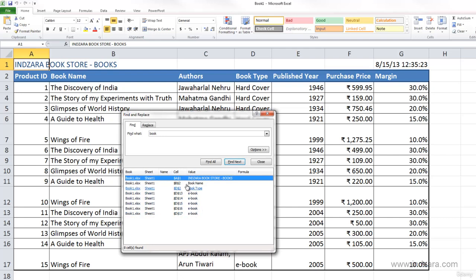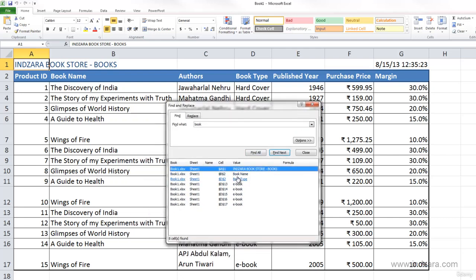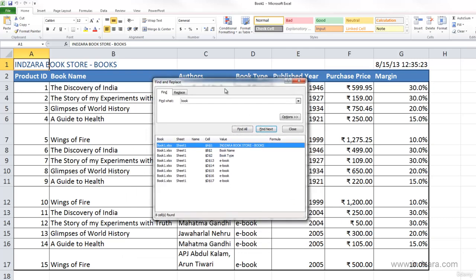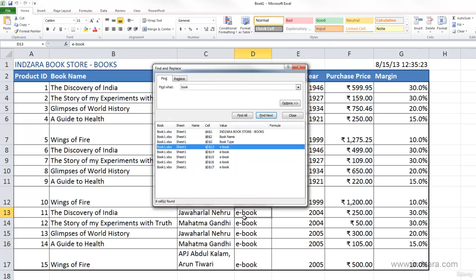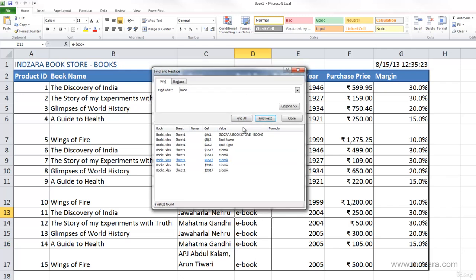And if I want to go to any specific cell, I can just click here directly, and Excel will move me to cell D16 now, and I can click here D13, and Excel will move to D13. So we clicked find all to list all these values, but if we select find next, Excel will go one by one, and it will go to the next available cell where this match for this keyword happened.